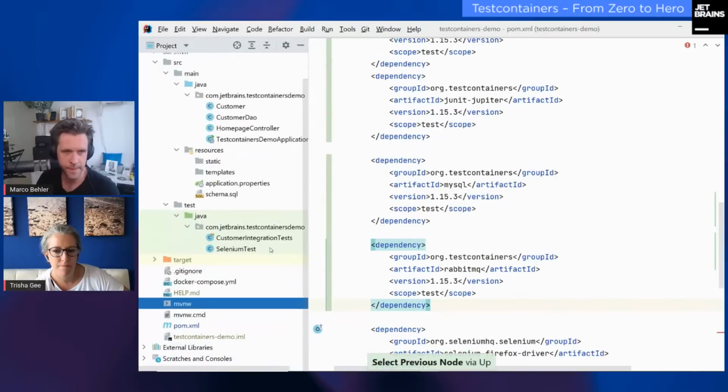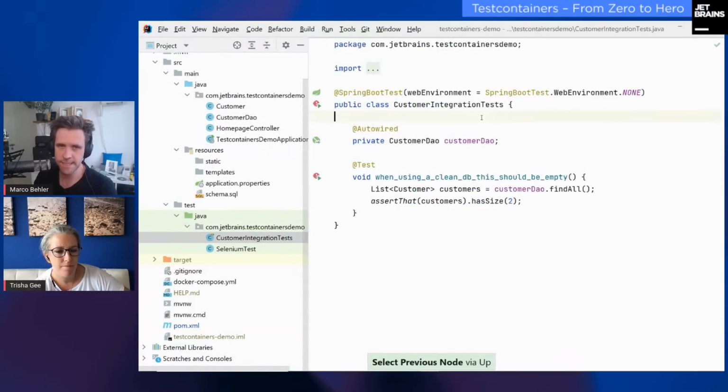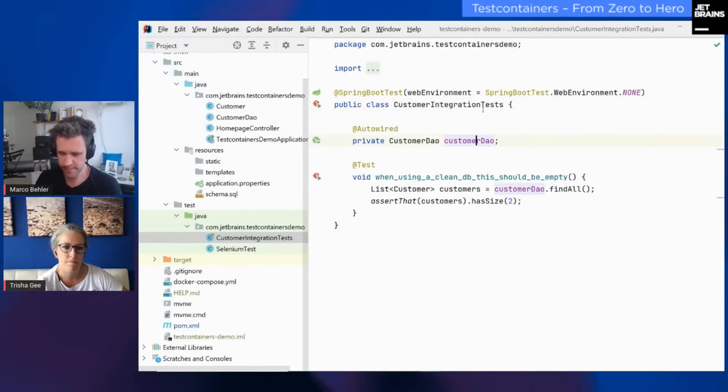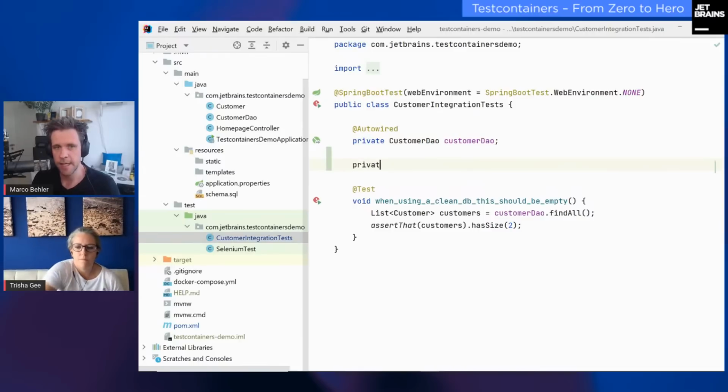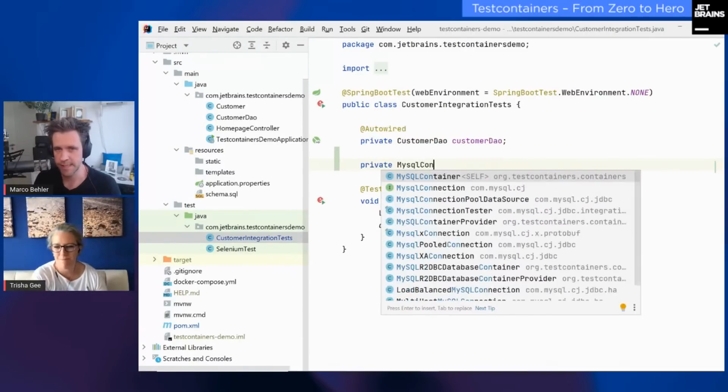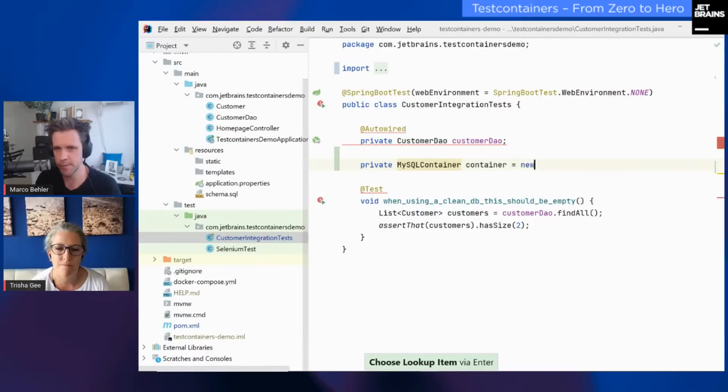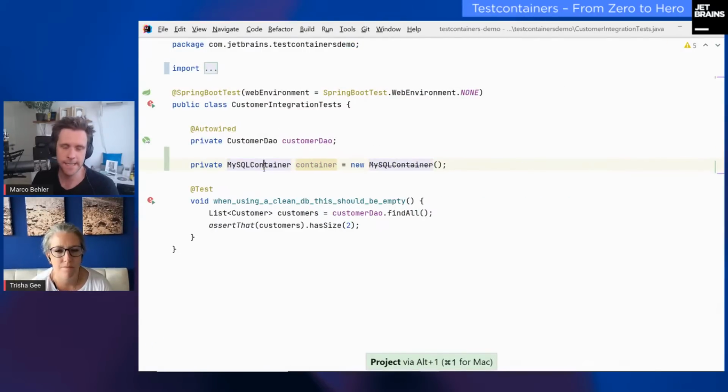Right. Let's open up the integration test. And our goal is we want a MySQL database, for now, whenever someone runs the custom integration test. Which means you want to write private MySQLContainer equals new MySQLContainer. That is the Testcontainers API for: give me a new MySQL container.